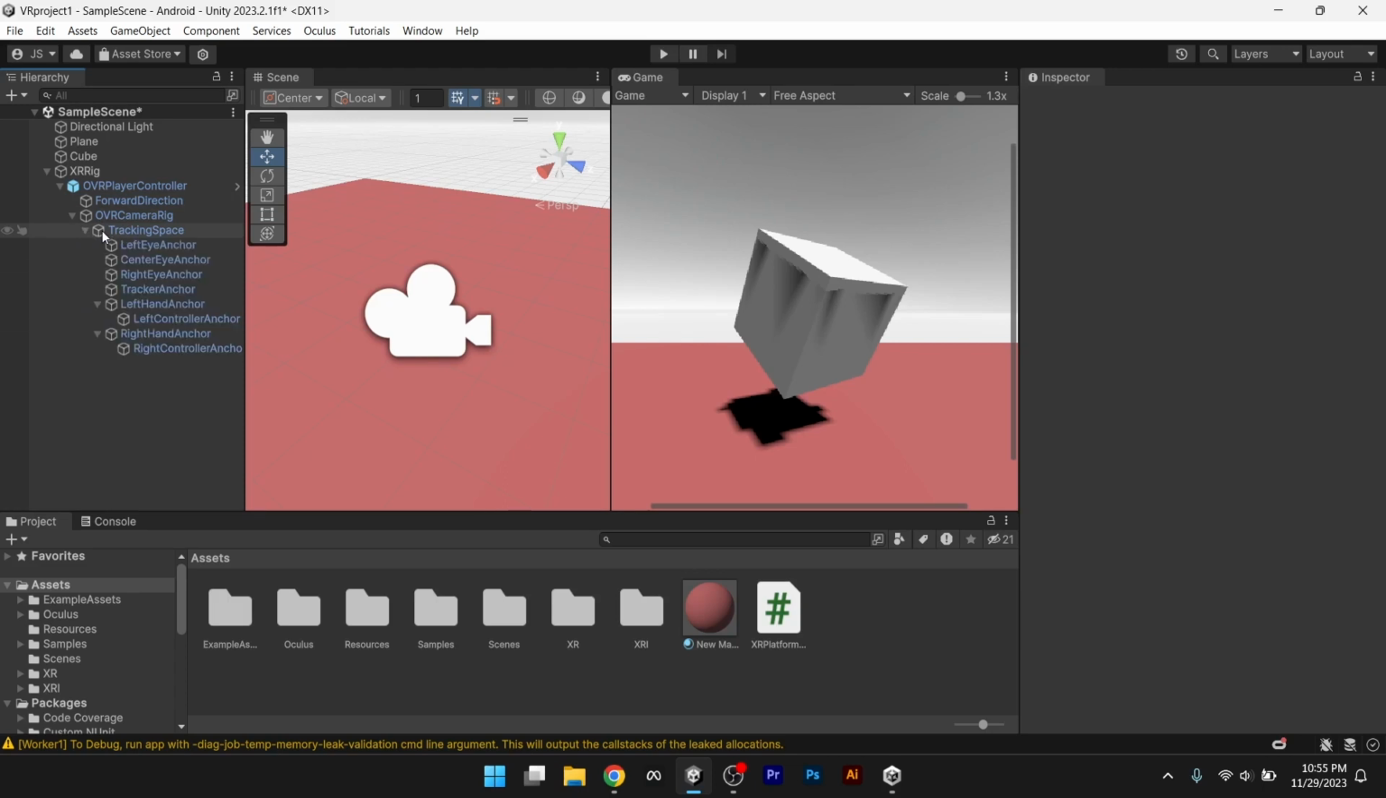I'm going to open, and I have left eye anchor, center eye anchor, right eye anchor, tracker anchor, left hand anchor, and left controller anchor. This left controller anchor and this right controller anchor are going to be important, because you need to add something here as a child of both of them. So really make sure that you add what you need to add in the right place, as a child of these two here, okay?